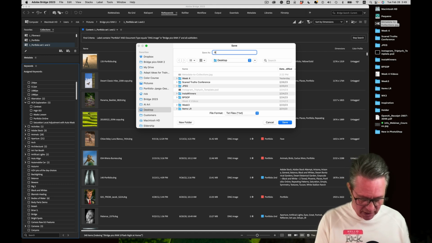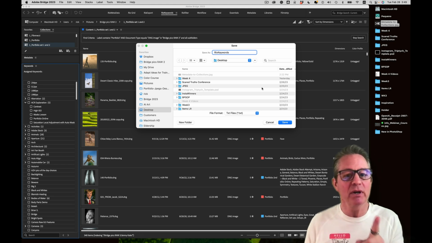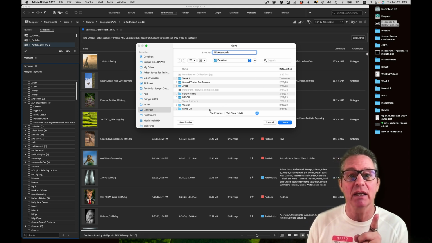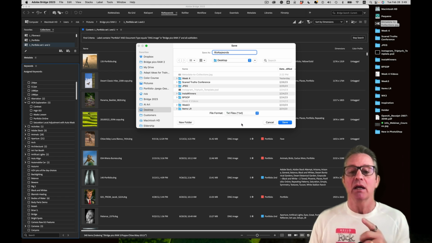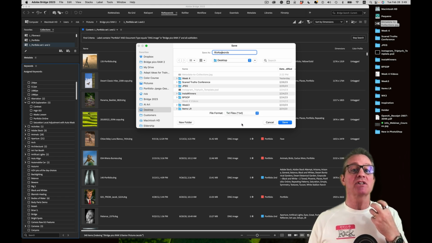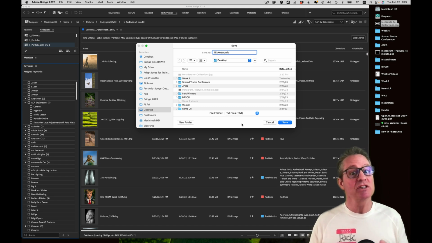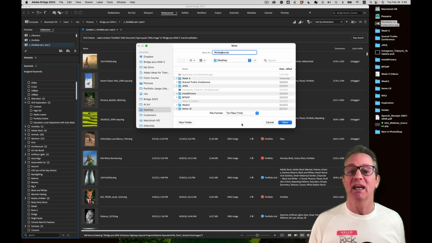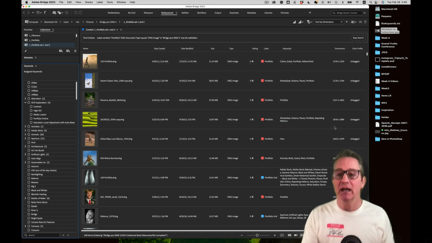I'm going to call it Rick's Keywords. I'm going to save it up to my desktop. Now notice, very important, the file type it's saving in: TXT. How many choices do I get? One. You get TXT. The keywords file will export TXT, not RTF, not rich text format, not Microsoft Word docs. It wants it as a TXT file. Just know that.